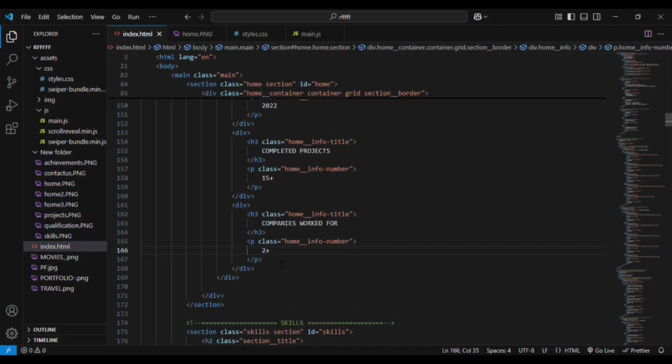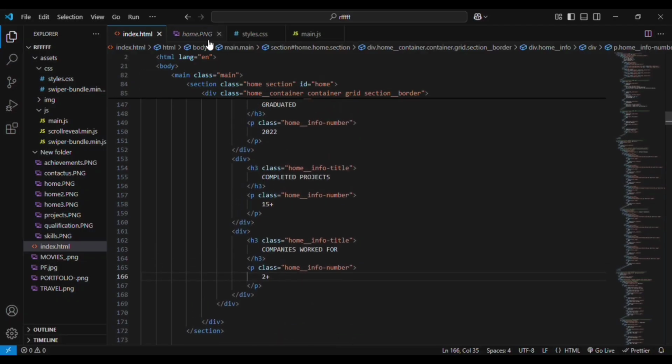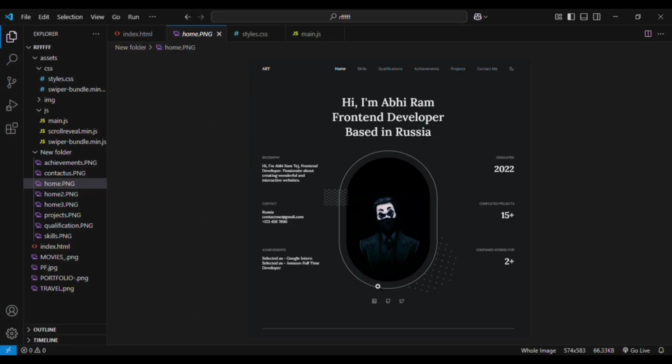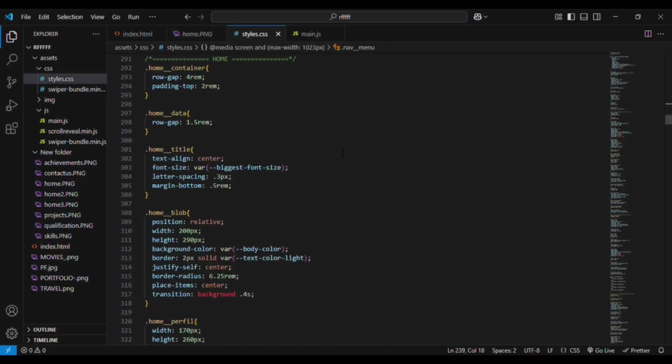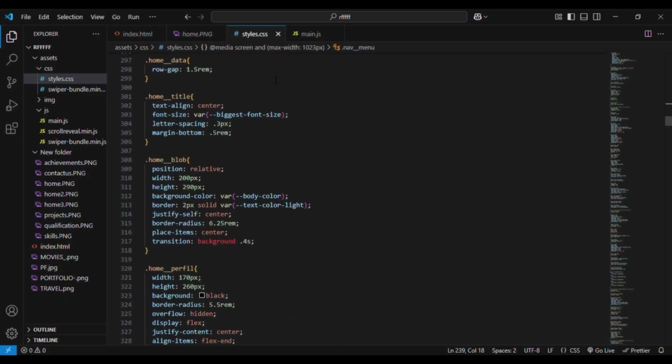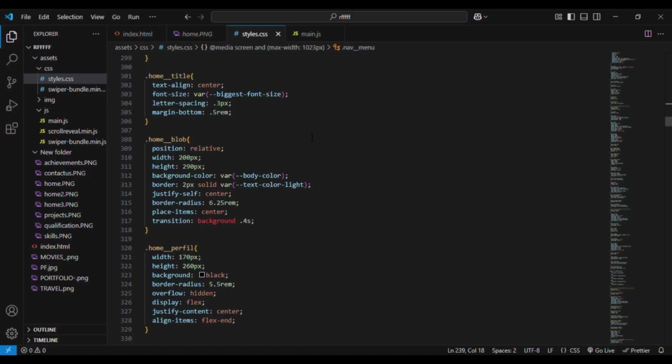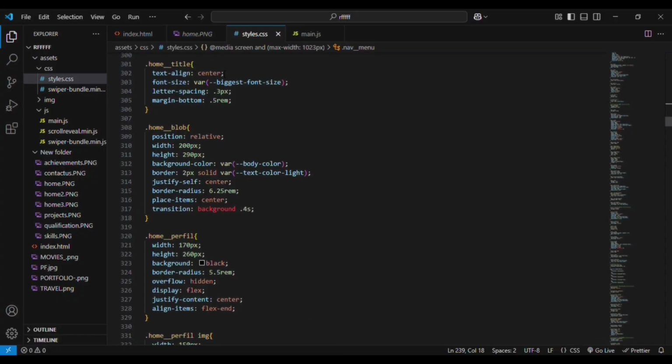Now let's go to the CSS file along with it. You can see how neatly they have aligned towards each side, and the icons are aligned exactly below it. You can go here, home container, where row gap is given. But for the home data, row gap is 1.5rem. You can see the gap is 1.5rem for each and every sector. For the home title, we are adding it as a section, exactly at the center. Its spacing is 3rem, margin bottom is 5rem.